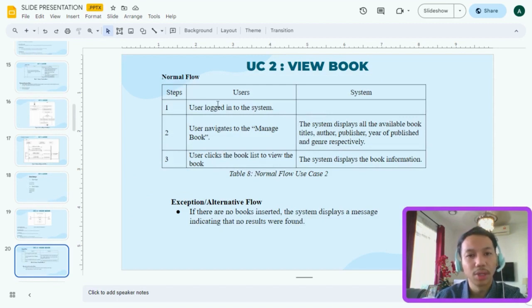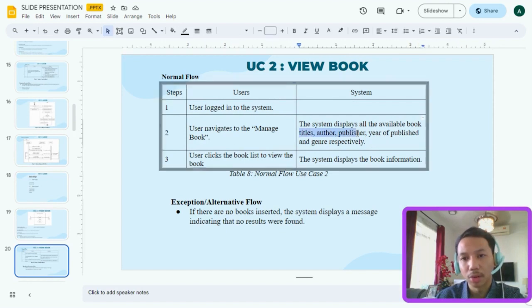So just go to the user part: the user logs into the system, and the user navigates to manage book. The system displays all the available books, including titles, authors, publishers, year of publication, and genre respectively. And the user clicks on the book list, view book, and the system displays the book information. The alternative flow would be if there is no book inserted, the system displays that there is no result. That means in case there is no book inserted in the bookstore management system, of course the system will show that no result was found.